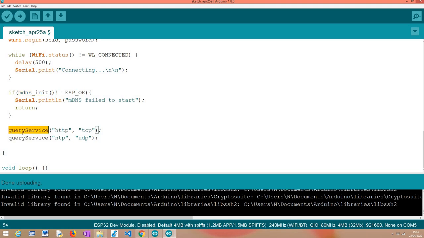As I was saying before, I've defined this query service function just as a utility that receives as input the name of the service and the protocol over which it runs, which basically defines the service type, and it will print under the hood. In its implementation, it will first print the number of services of this type that were found, and then the information about the service. And as you can see here, I'm doing that for the HTTP over TCP service and the NTP over UDP service, which obviously match the ones that we have defined in the ESP32 that is acting as a service provider.